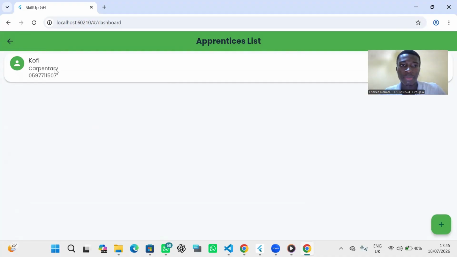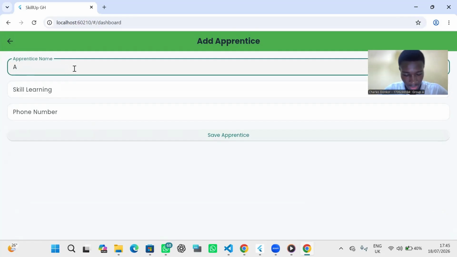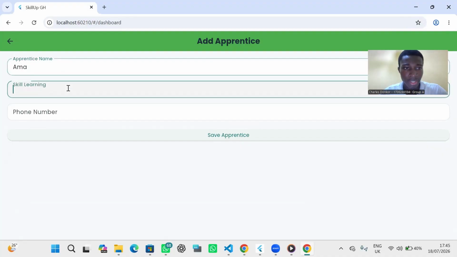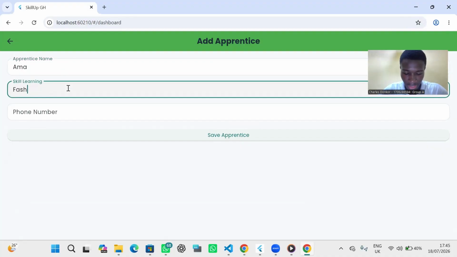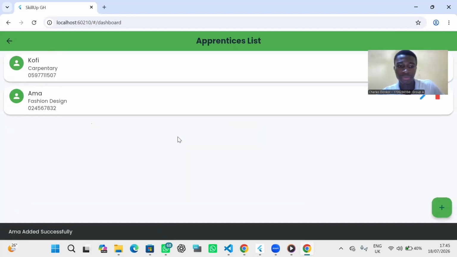Then you successfully save the apprentice. So let's add a new one. Let me say Ama. Skill learning, let's say fashion design. Ama is learning fashion design. Her number may be 02457678332. Okay, and let's save her credentials.